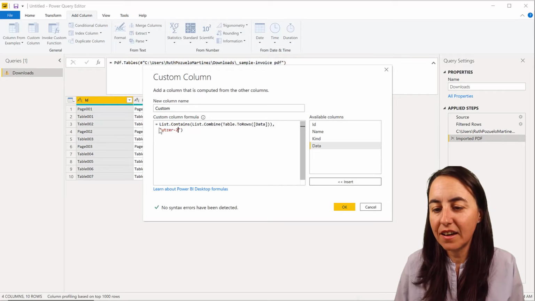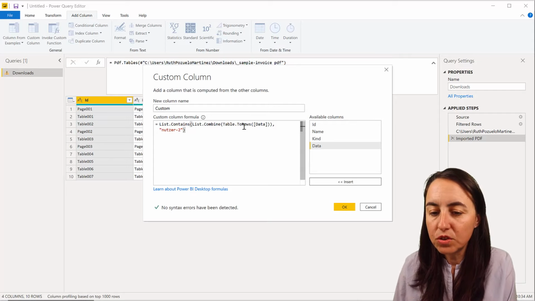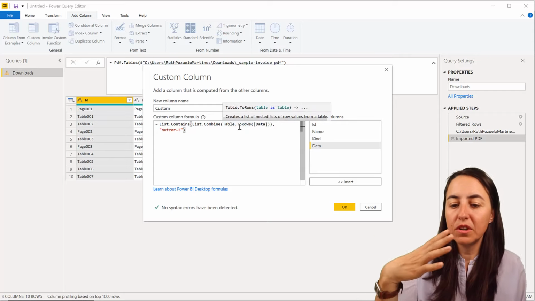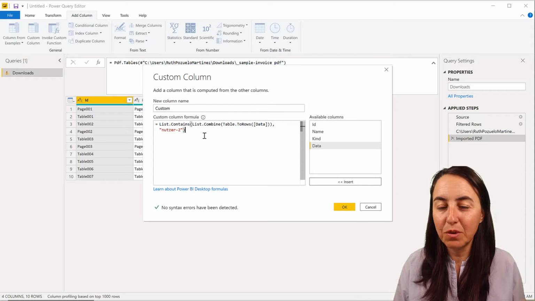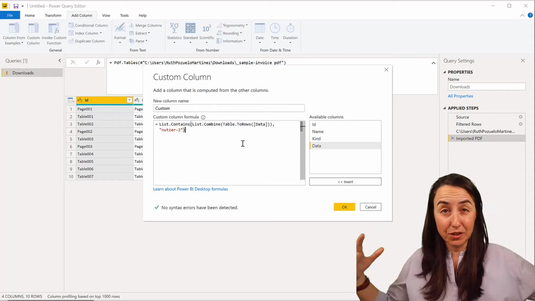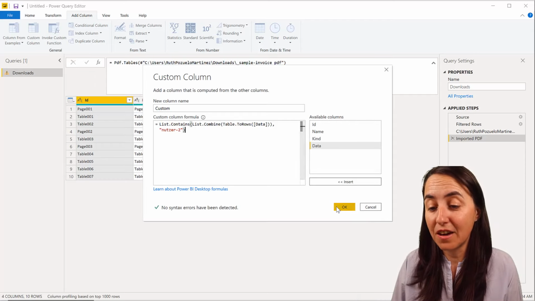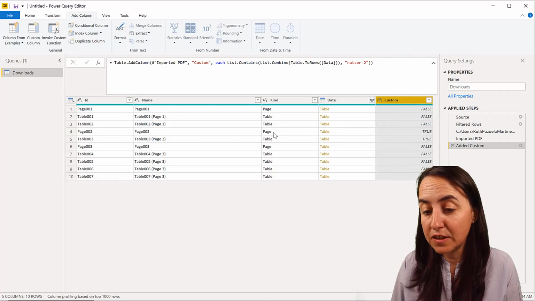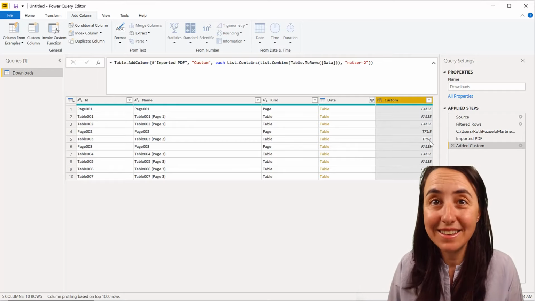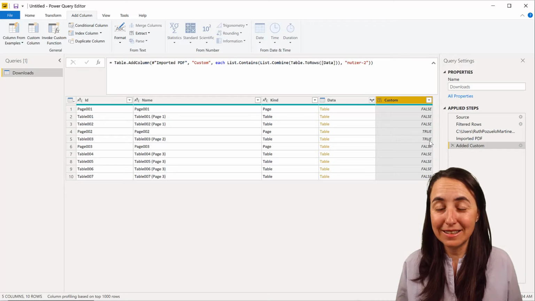paste it, and now it's saying, go take the tables, put them into rows, combine all the tables, and then find this word on that huge list. So it basically takes all the tables, puts them in a list, and tries to find that word. And if it finds it, it will give you true. As you can see here, this page and this table contain that word, which makes it very easy to just clean the data that you need.